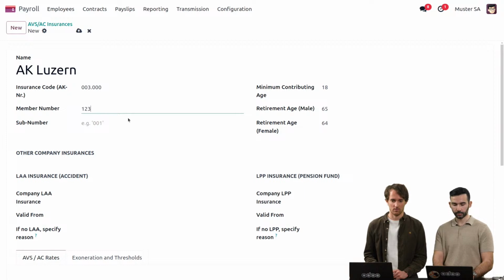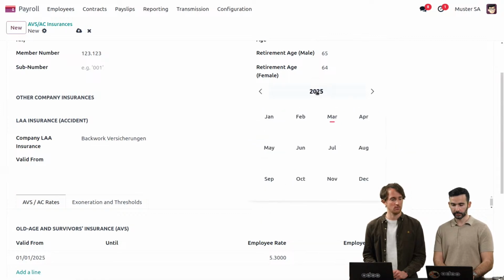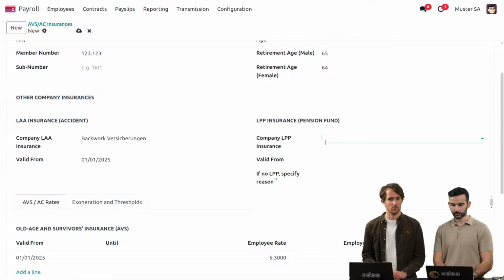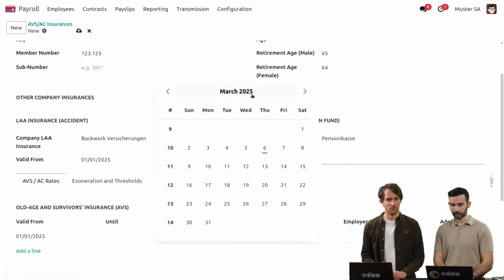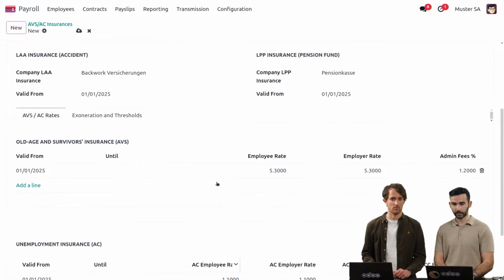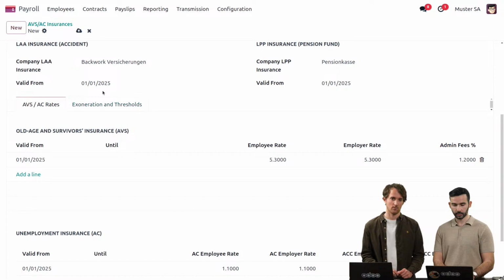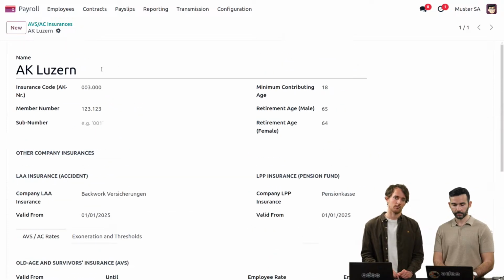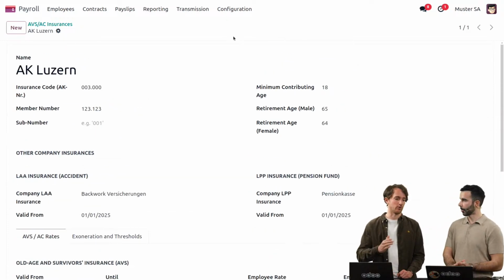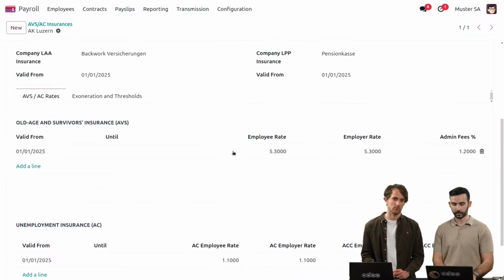And we just need to input the member number, the LA that we just created, the validity date of this one, the LPP that we just created, and the validity date. The rates are all pre-configured by Odoo, since those are common to every AVS. So you don't need to configure anything here. Are they supposed to change on a yearly basis, for example? No, this will be automatically updated every year and for every change by Odoo. Okay.